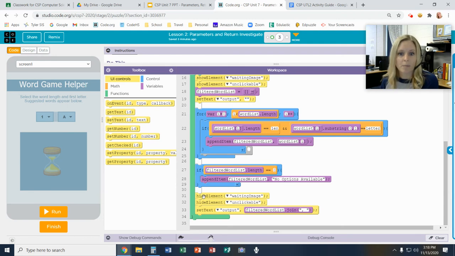But we're assuming that we probably are going to find at least one word. And so then what happens? We're going to hide the element waiting image. We're going to hide the element unclickable. And we're going to set the text of output to filtered word list dot join with the string comma space.